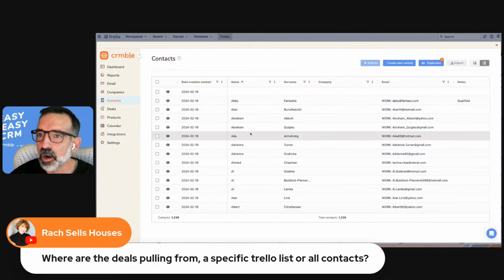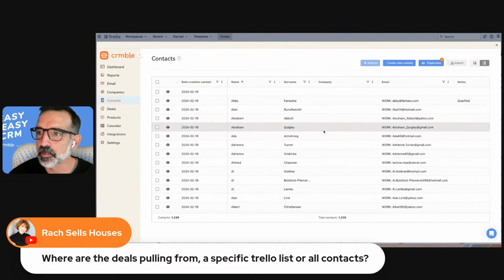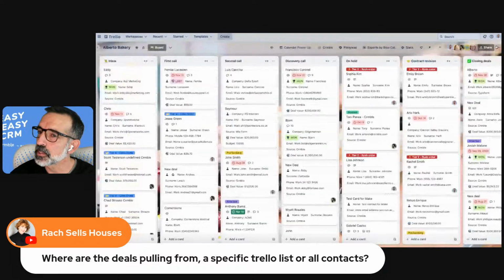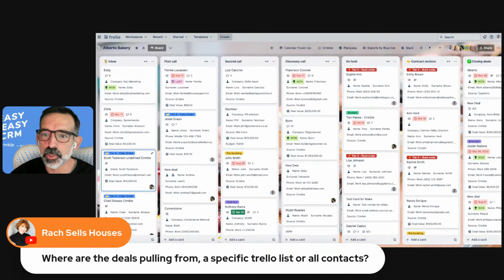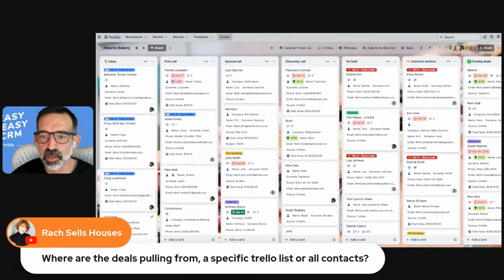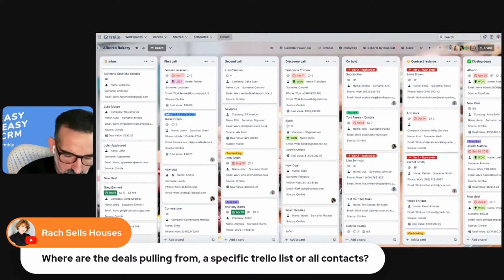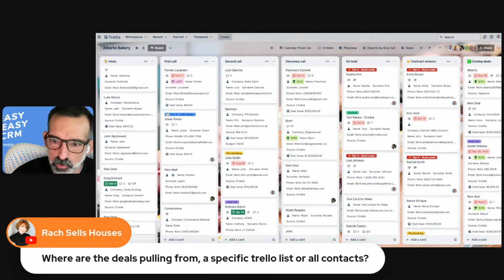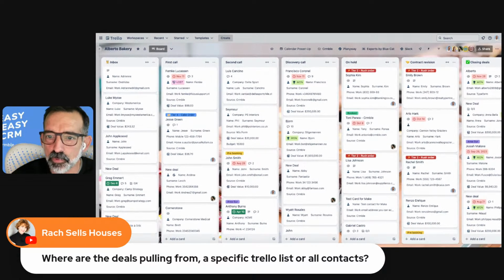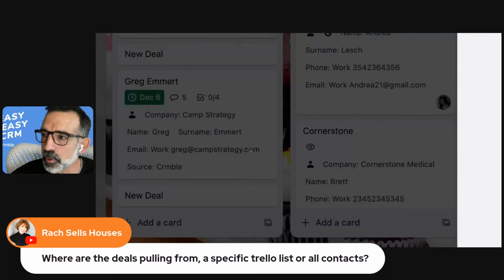And once they are in your contact database, you have basically two options. You can just create a new deal by clicking on the add cards to your board. So let's just call this, for the sake of demoing this, new deal. And once you have this new deal card, you can open the card.